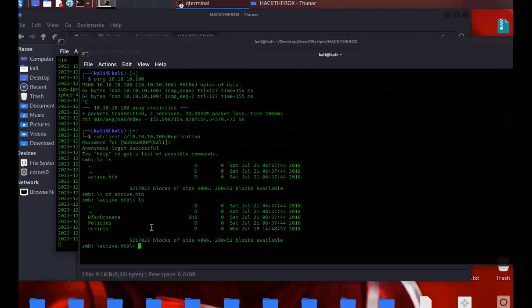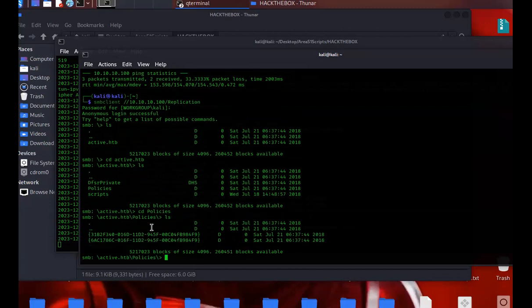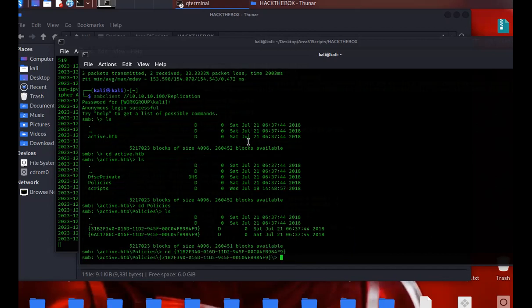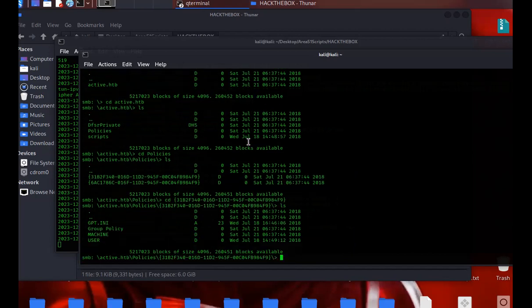We can see that they have policies. So let's go ahead and go into policies. ls from here. You can see they have the different policies. Go ahead and try out this first one. Typically, when you get into SMB, what you'll have access to is just the policies. So that's not a big surprise. It's what's in the policies that may be interesting here.